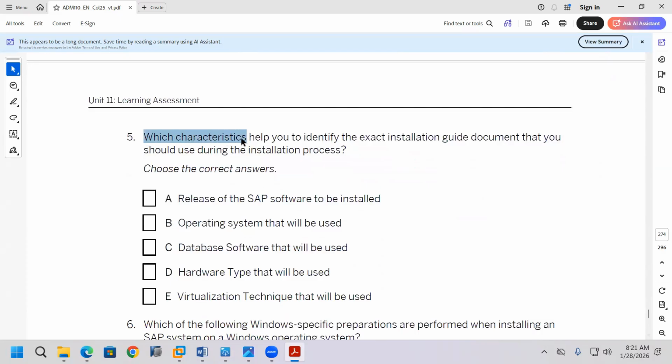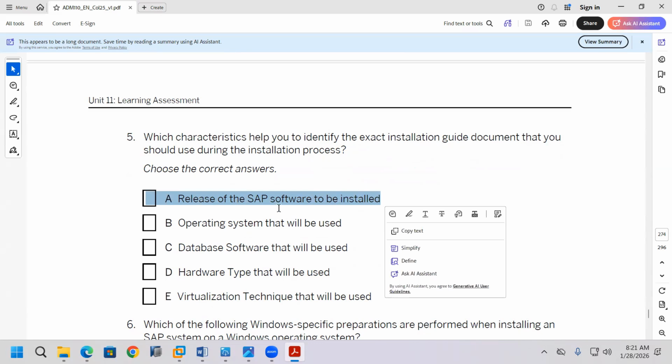Which characteristics help you identify the exact installation guide? You want to download the installation guide. What are the details we provide to download it? The release of the software. Yes, the release of the SAP software to be installed. Which SAP software are you installing?